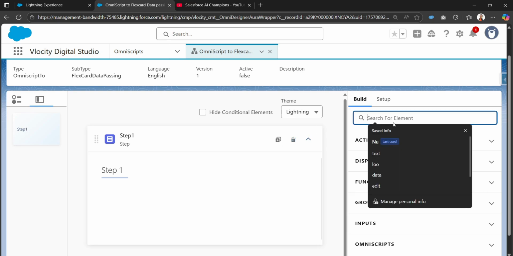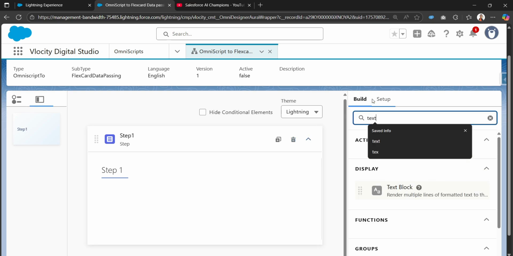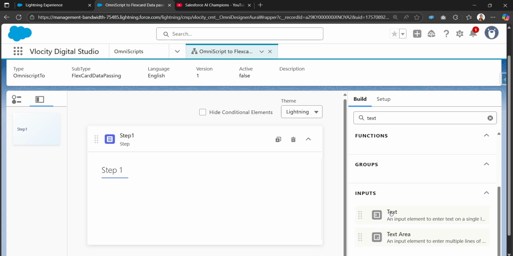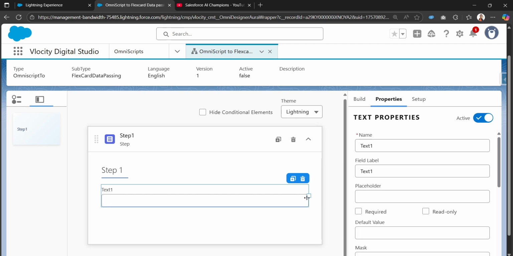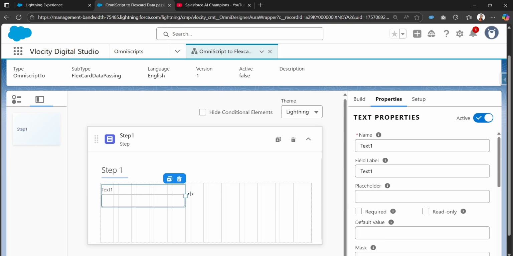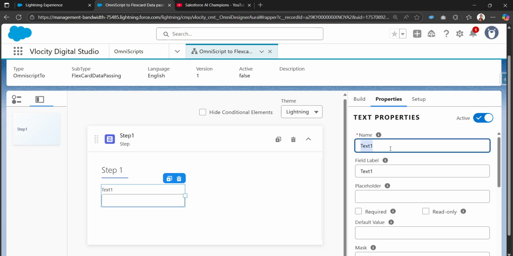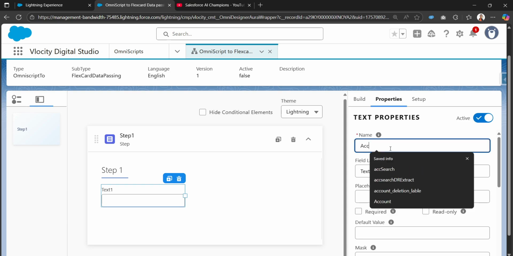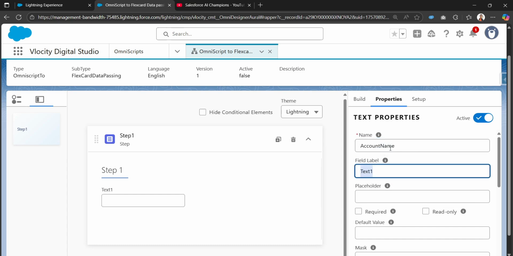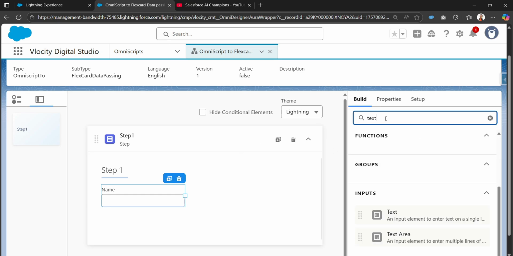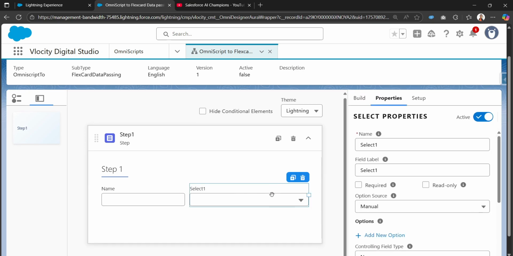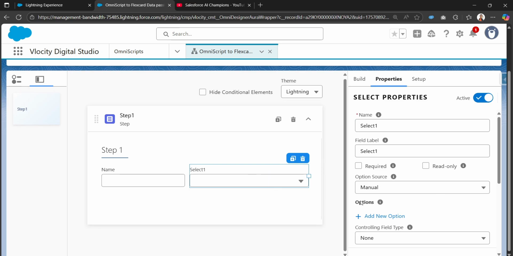So let me add a few elements, like a text element. I'll be capturing account related information, asking the user for the account name. This will be the first field, and let me add a couple of other fields like select, which is of the form like pick list as well. In Omnistudio we call it select in Omniscript. This is the same as the pick list of Salesforce.